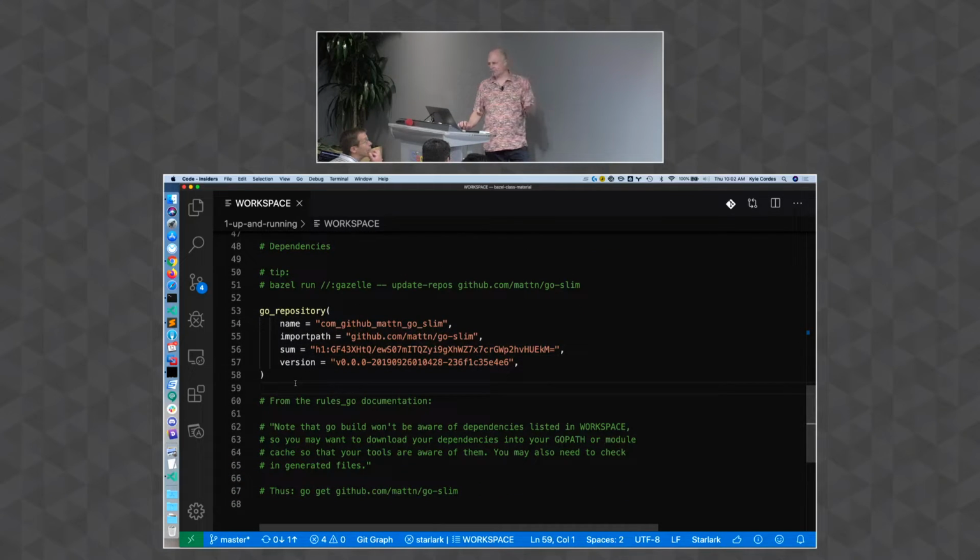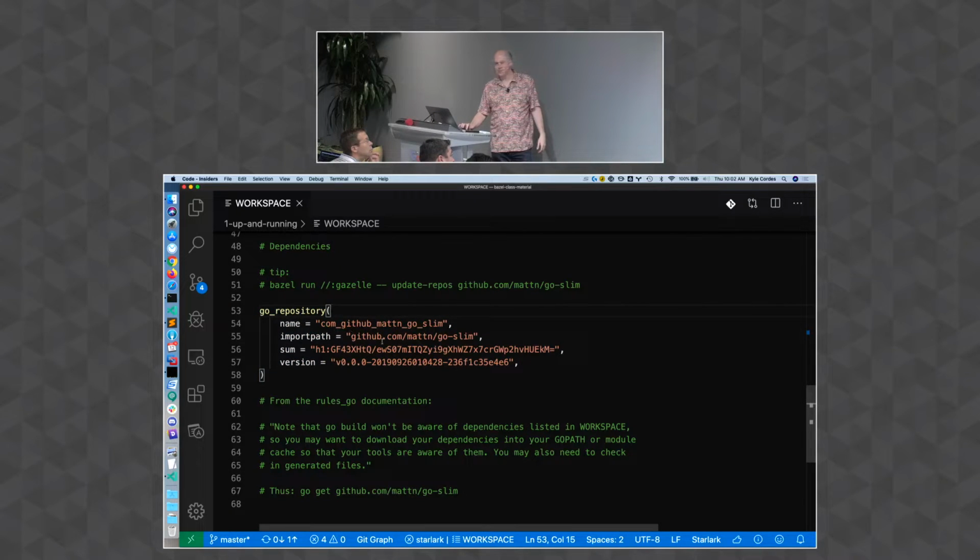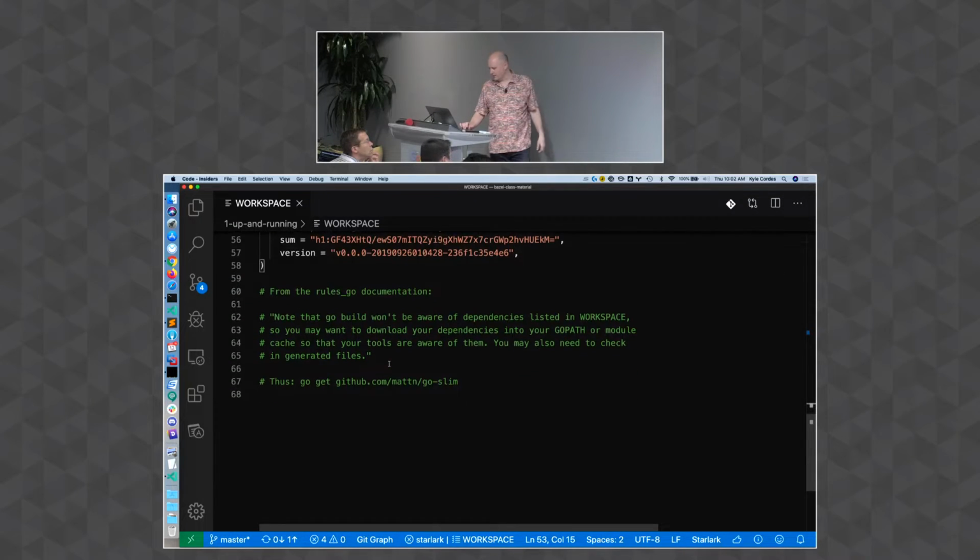OK, so only a few people raise their hands on Go, but this is equivalent to the invocation I would use, like in a package JSON in a JavaScript project to pull in a dependency, or in a Maven POM if I mention an external dependency being brought in. It's the same idea. It just says, make this thing available to what I compile here.